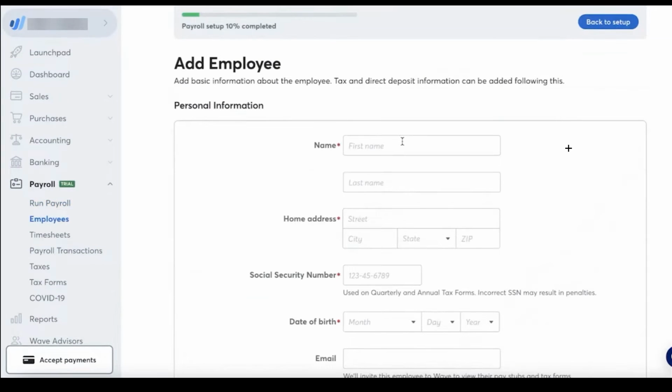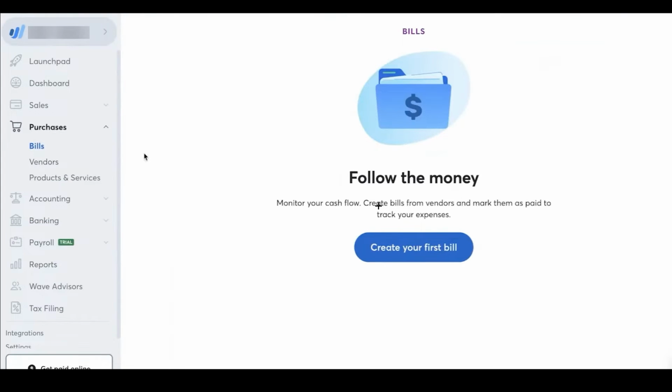It will take you right over here, and here you can see you can add your employee name, home address, social security number, date of birth, email, and other things which are necessary for our employees, right? Once you're done with this, you will end up over here. Here you can create your own bill. On the left side, you can just click on purchases, and at the bottom you will see bills. Once you click on that, you can create your own first bill.